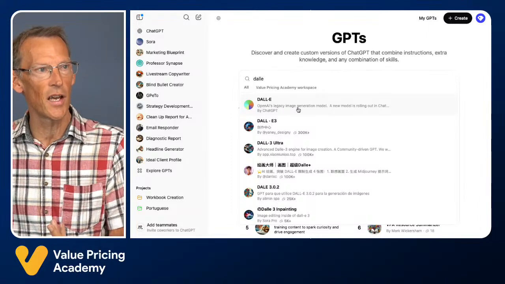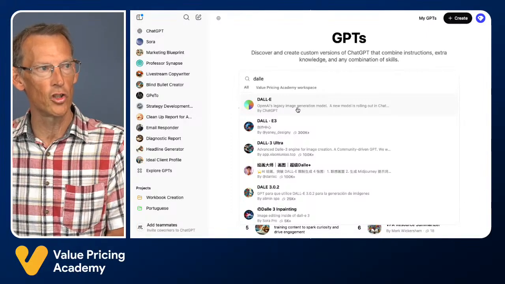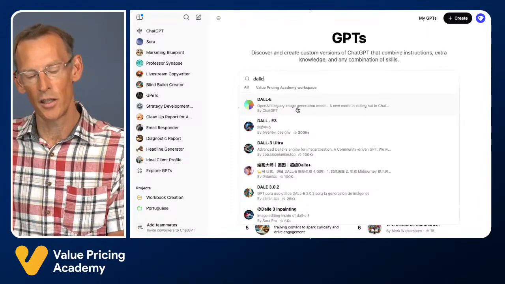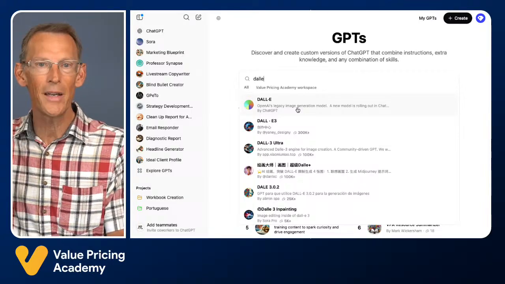But even that does say a new model is rolling out in ChatGPT, which it has. It did on the 25th of March. So that's the big change that took place on the 25th of March. DALL-E 3 is gone, but you can access it via the GPT at the moment. They've got the new model. Now, the new model you can access through GPT-4o at the moment. That's bound to change because they keep changing stuff.